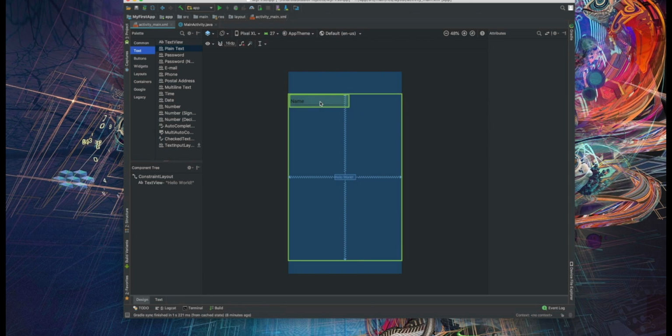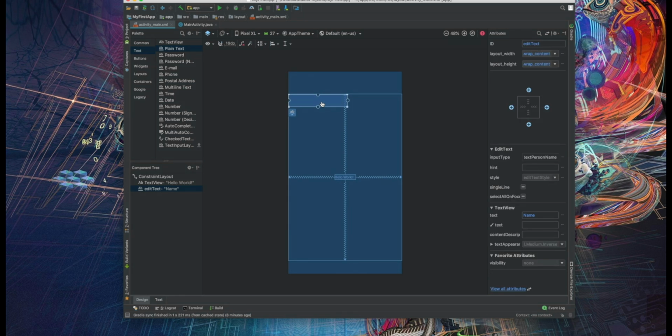Now click the view in the design editor. You can now see the resizing handles on each corner, those are the squares, and the constraint anchors on each side, those are the circles.